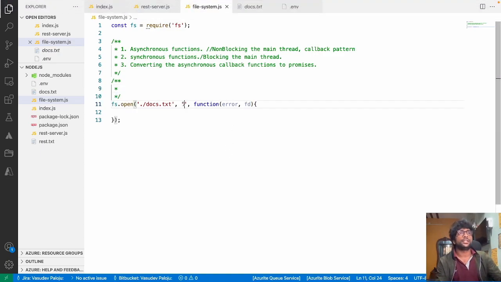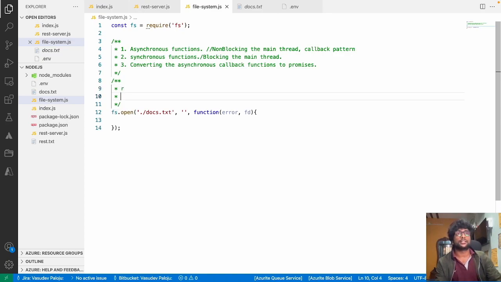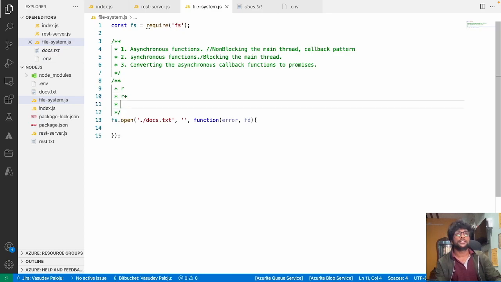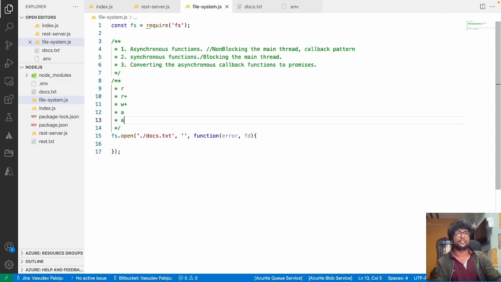We need to understand these flags now. What are the different types of flags available to us? First one is r, then we have r+, then we have w+, then we have a, and then we have a+. First, we'll see.